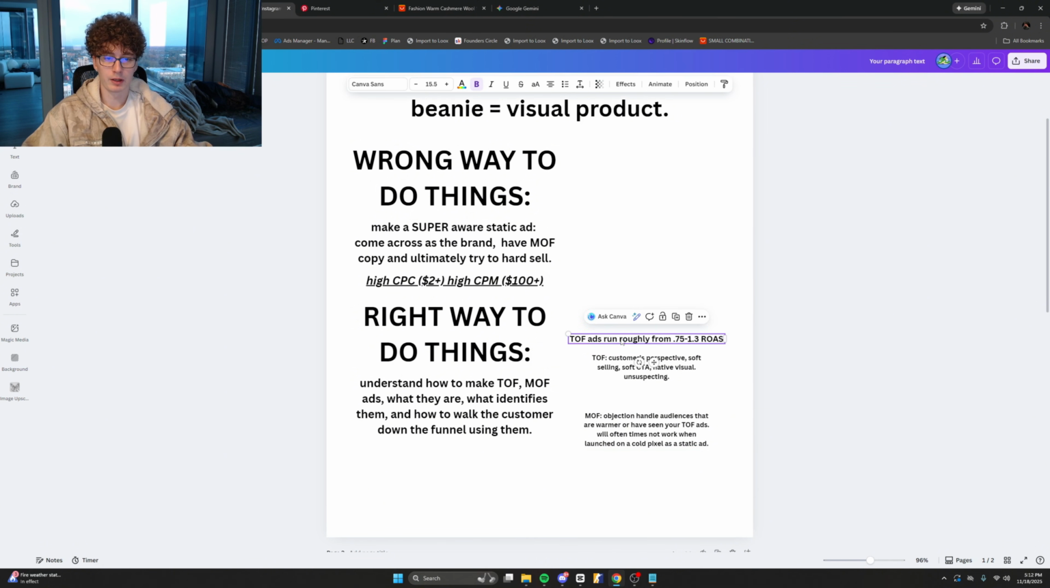Middle of funnel. These will be the ads that run from, if they're good, anywhere from 2 to, just 2 plus ROAS. Profitable. These are your money makers. Top of funnel, middle of funnel. These are your money makers.